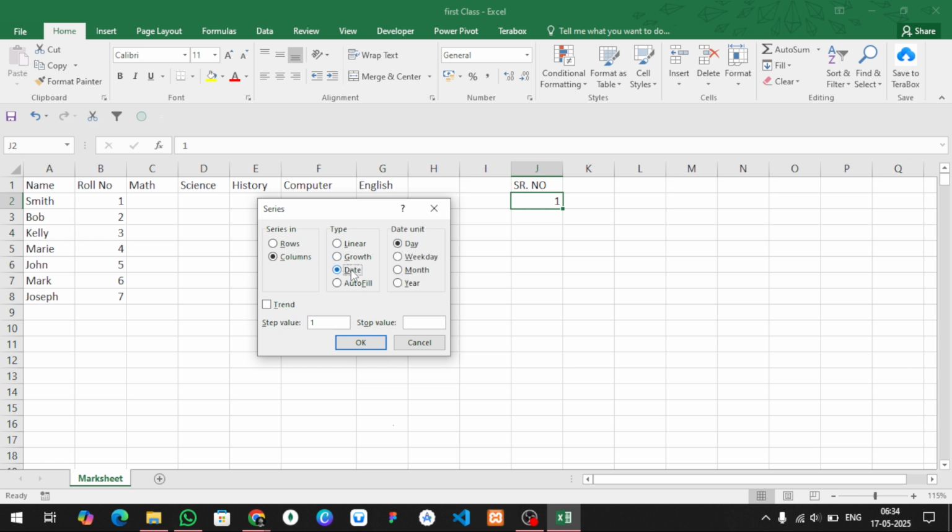Then you have date. We can also use this series option to fill dates. A practical example is where we need to type the dates for a whole month. I can type the first date, and then we can use this option, or we can also drag till the end. Then we have autofill, which will automatically fill your data. But we are going with linear. And after linear, we have the value called step value. The step value is the difference of two values.